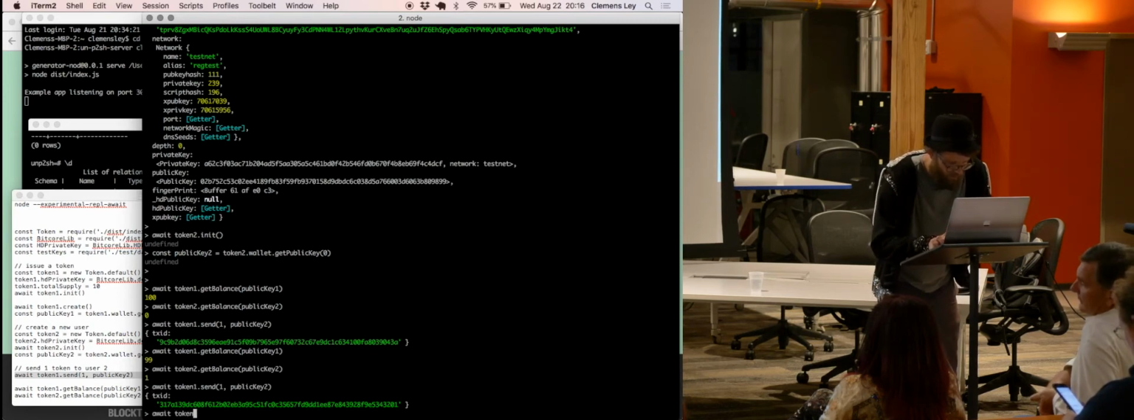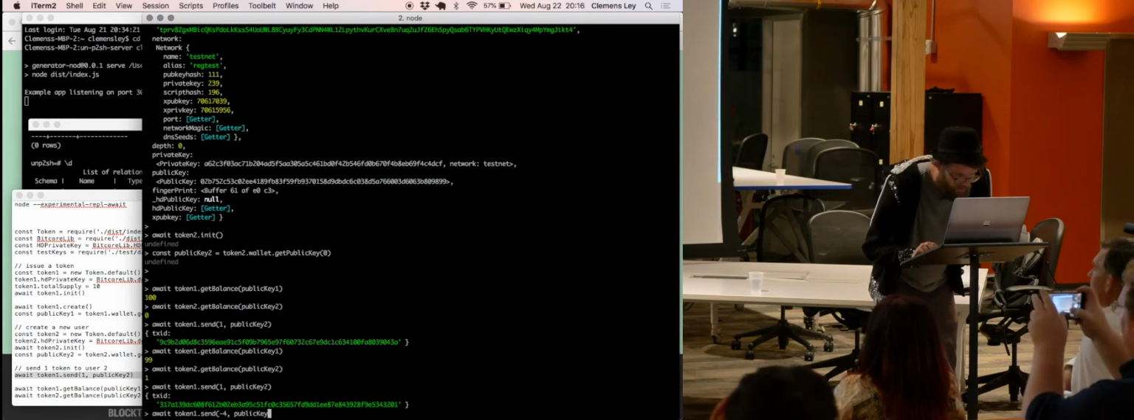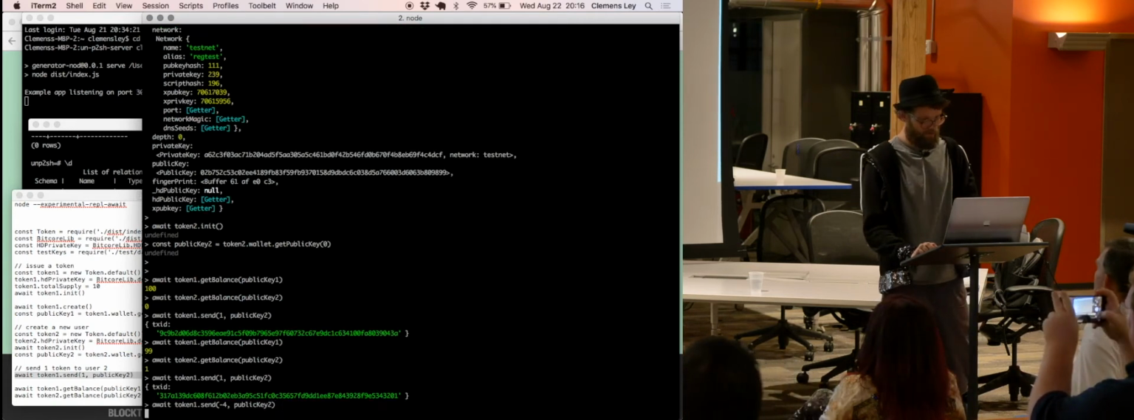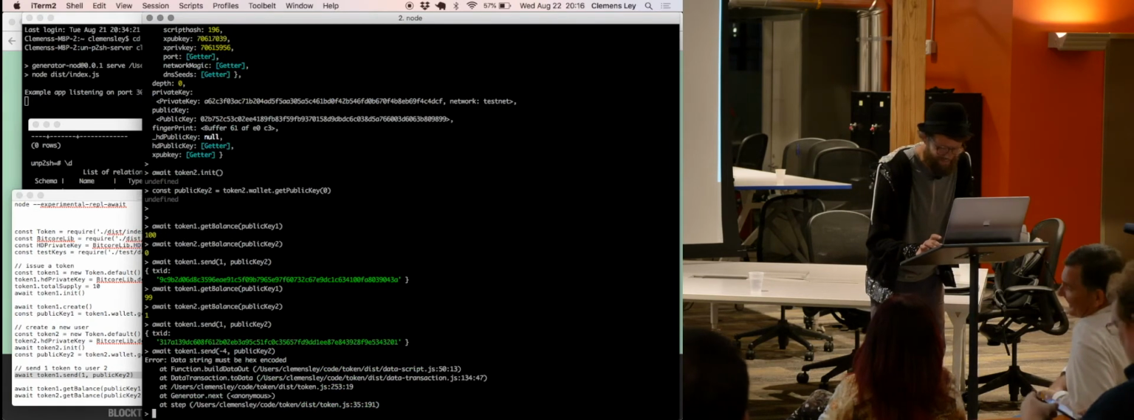Okay, -4, public key 2. Okay, I shouldn't be doing this, but okay. String must be, okay, so there's an error, that's good. Okay, but let's try something else that's bad.